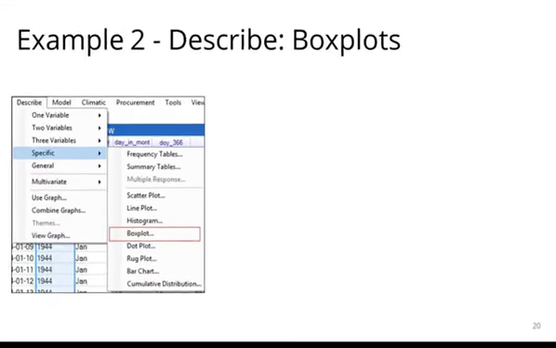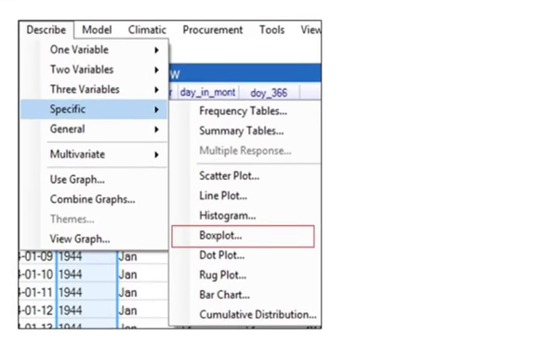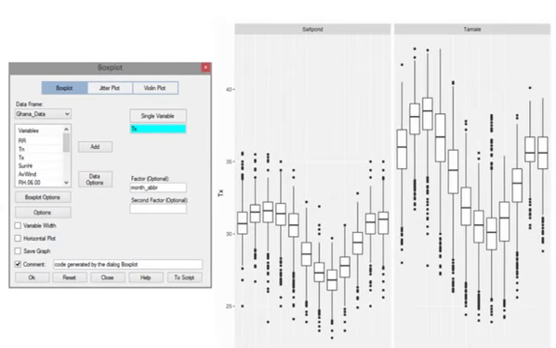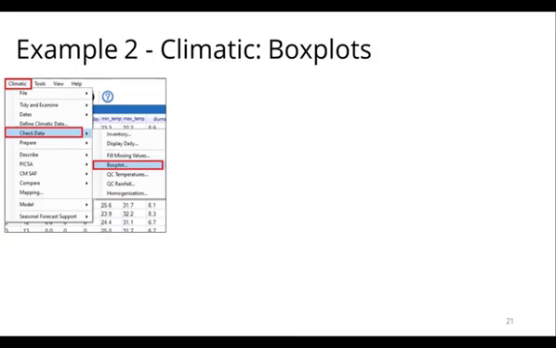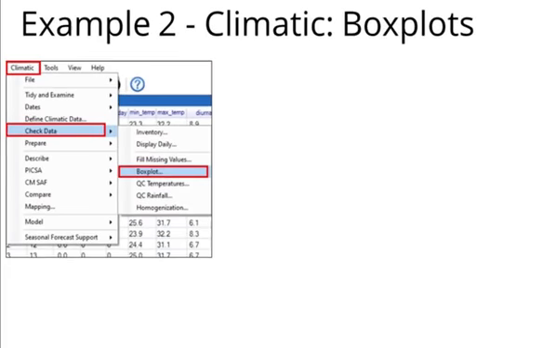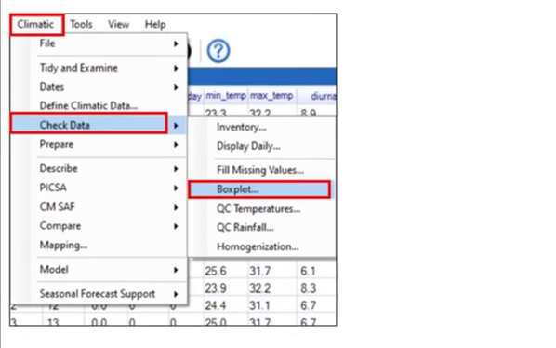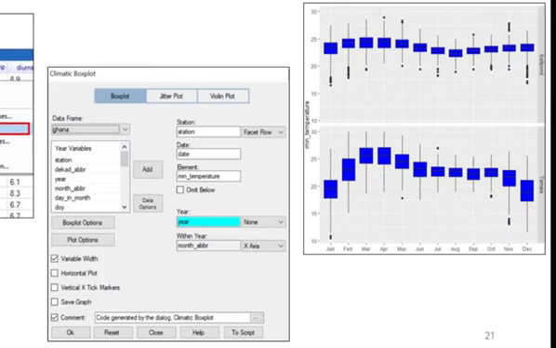The Describe menu offers options for many types of graphs as well as tables. This example shows box plots for daily maximum temperatures for 2 stations in Ghana. Box plots are also in the Quality Control section of the Climatic menu. The result here is for minimum temperatures from the same stations in Ghana.